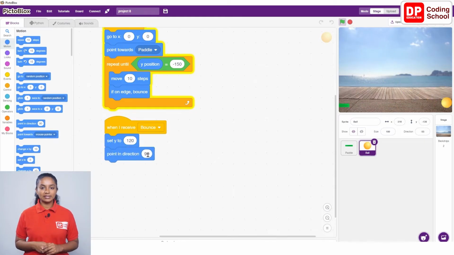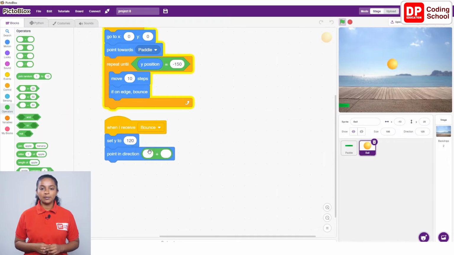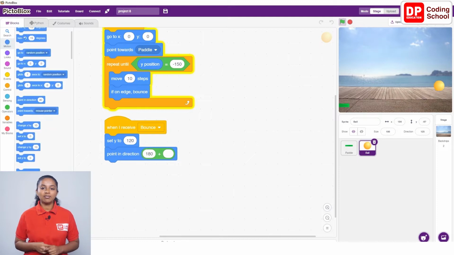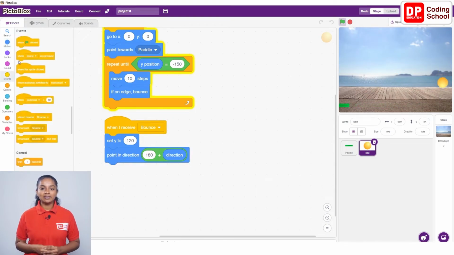For the value here, let's connect a code block with the addition sign in the operators. Type 180 to the left side of the plus sign and connect a direction code block in the Motion category to the right side. Now when playing this game, it is necessary to change the score. Not only the score, I think it would be better if the speed at which the ball moves is changed as the game progresses. I drag a when flag clicked code block from events here.